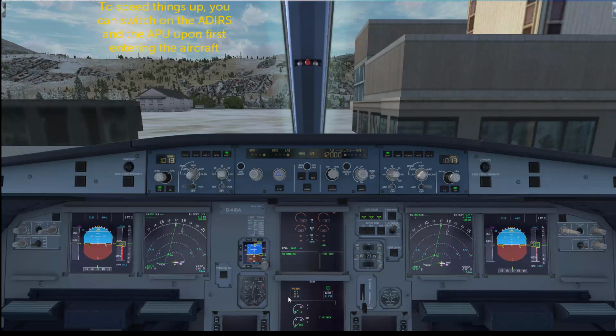There's a delay here before the APU bleed can be selected, which, I think, is trying to simulate real world. So when this happens on your sim, don't worry, this is quite normal. Set on. External power. Disconnected and off.